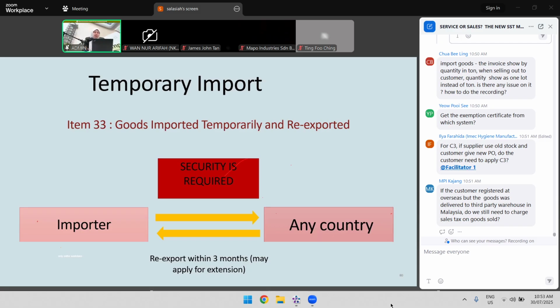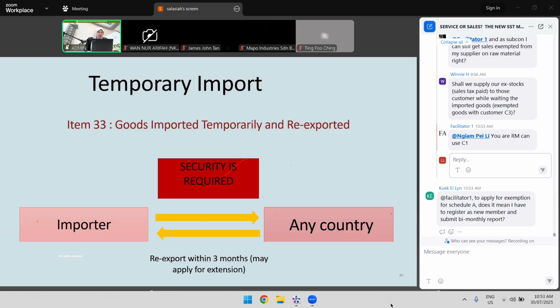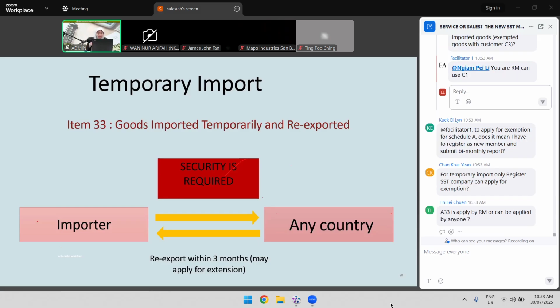That is item 33 on temporary import. This is open, I mean for whatever purposes, on temporary import. Goods that you bring in and you want to export it back again. So it doesn't matter. We have questions whether we have to export to the same country or not. It doesn't matter as long as you export it outside Malaysia. Okay, so you can use this item 33.